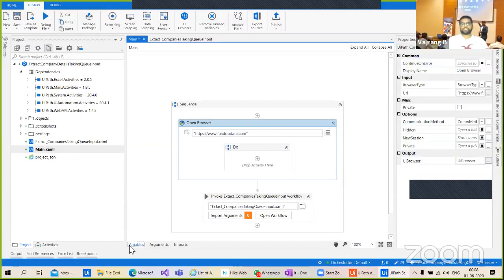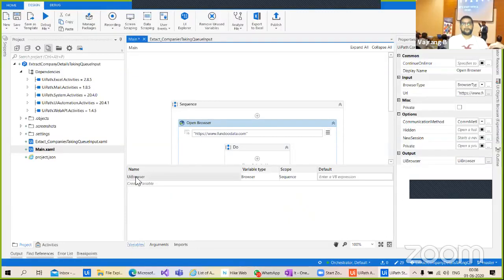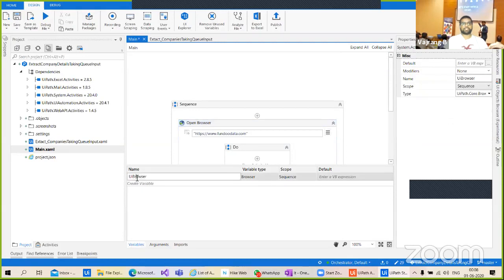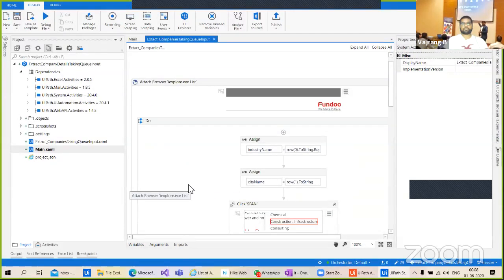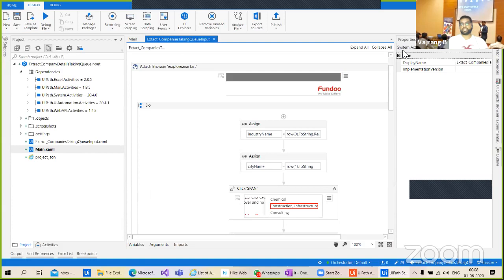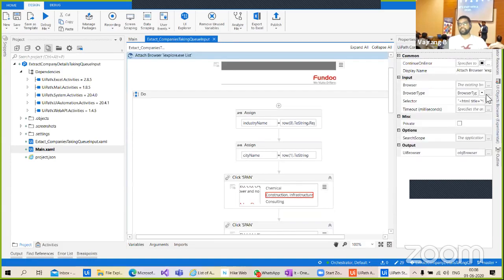So what is this? Okay, let's add it, be small so that we can take this value. So instead of attaching the element, I can use this event. So in this open workflow, I can attach the window. Obviously, I can do that. But here, if you see the browser type, I can change this to Chrome.